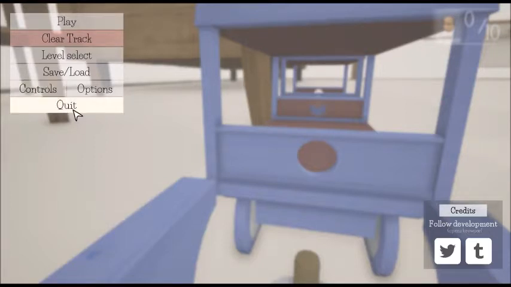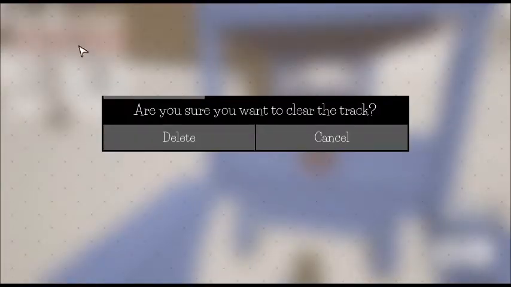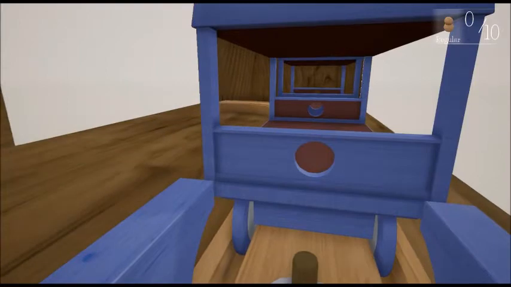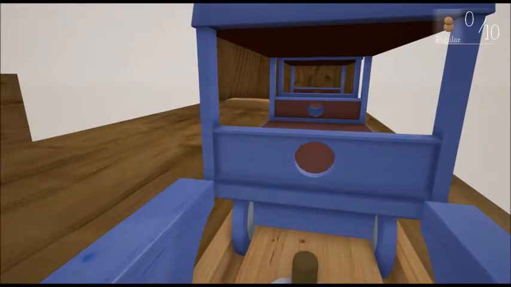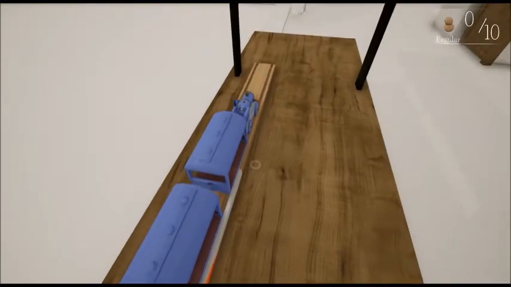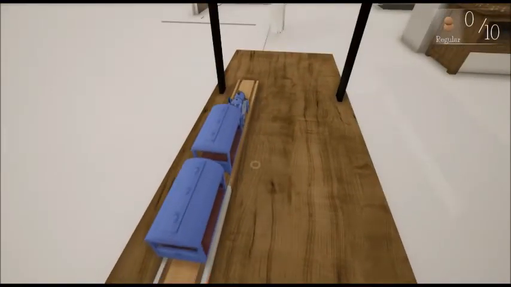Alright. Well, we'll get all that anyway. It's about to be over, this episode. I'm only here to play around and give a chat. So, clear the track. Yes, I want to clear the track. There we go. Get out of train mode. Well, it's just going to keep going because I don't know how to stop it.